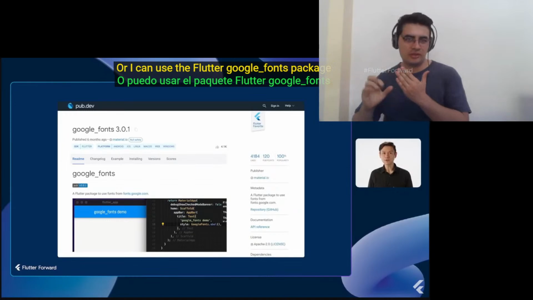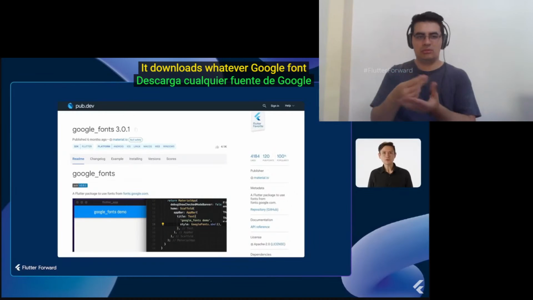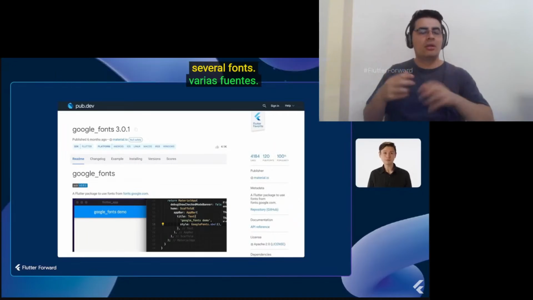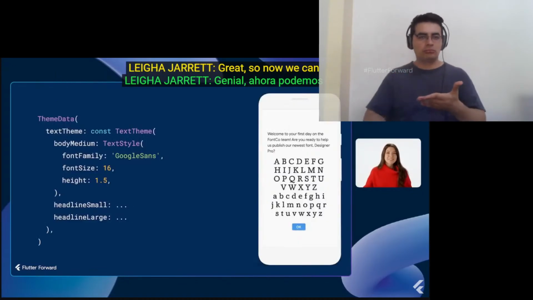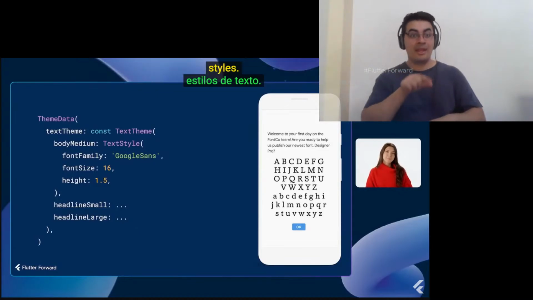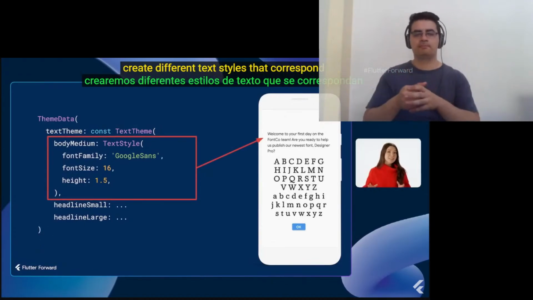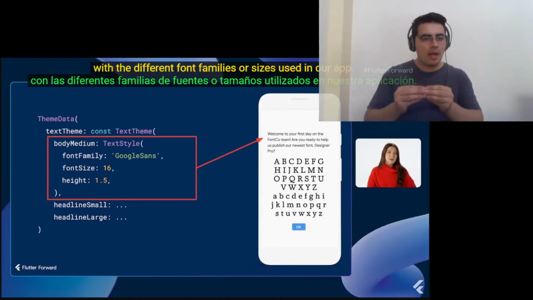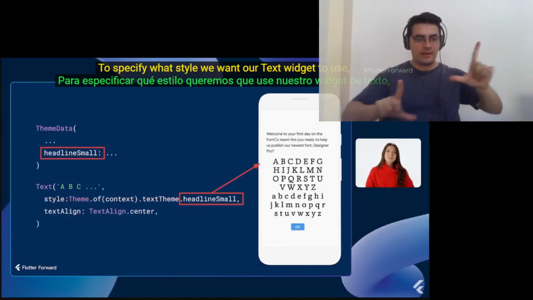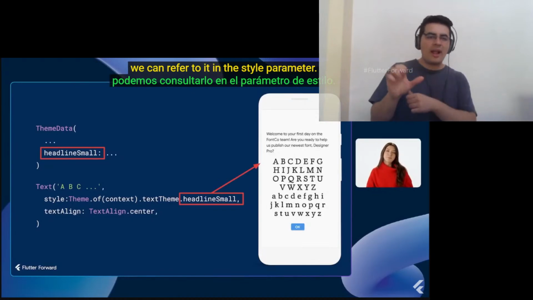Or I can use the Flutter Google Fonts package, which lets me bypass this step. It downloads whatever Google font I want on the fly, which is especially useful to try out several fonts. Great. So now we can use those fonts in our theme data by creating different text styles. Here, we can use a text theme, and within it, we'll create different text styles that correspond with the different font families or sizes used in our app. To specify what style we want our text widget to use, we can refer to it in the style parameter.